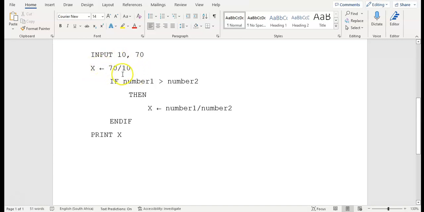So here we do have that the second number is greater than the first number, and the program was trying to divide the bigger number by the smaller number, so this value for x is correct. Because if it goes to this if statement here, it says if number 1, which is 10, is greater than number 2, which is 70, this is not true. 10 is not bigger than 70.